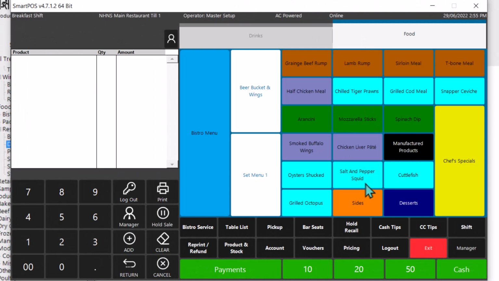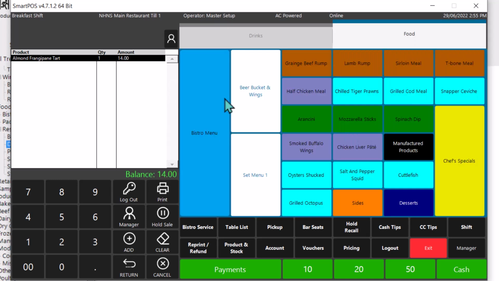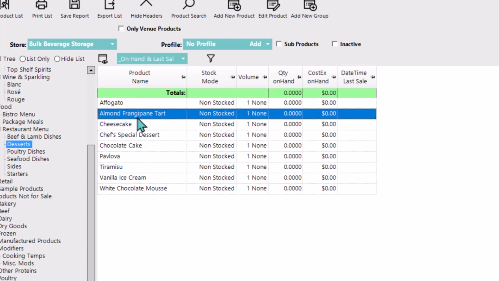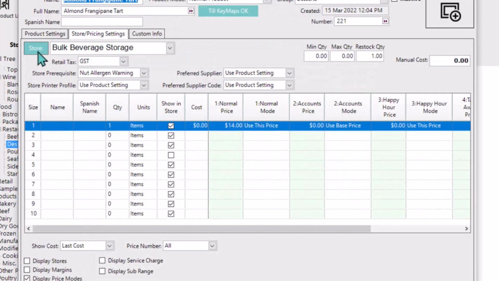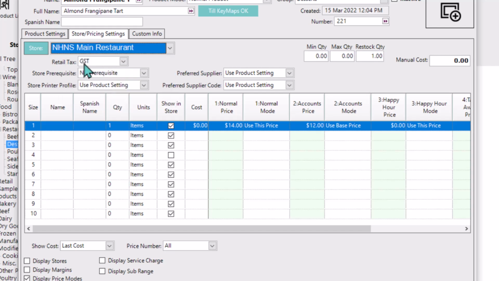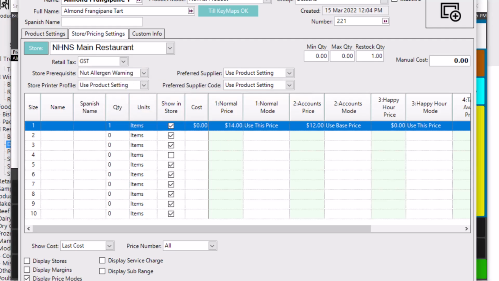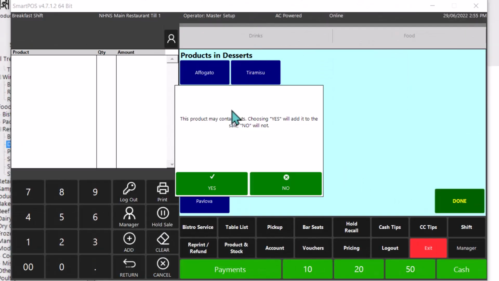Alright, so first notice that if I add this here, we are not encountering any sort of prompt text. The prerequisite has not been triggered, but I'm pretty sure I know why. If we go back to that product, I have assigned this to our bulk beverage store, not to the main restaurant. So if I switch to that store and set our prerequisite to that prod store, and then we try that again, now when I add that product, we are indeed going to trigger that prerequisite.